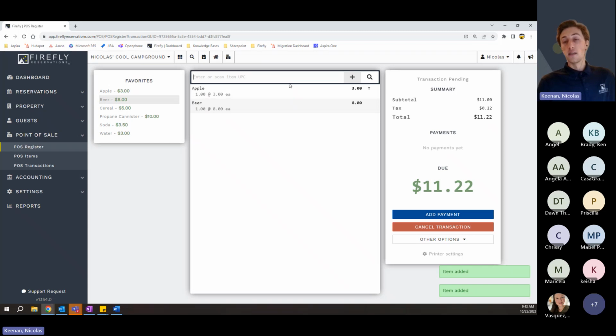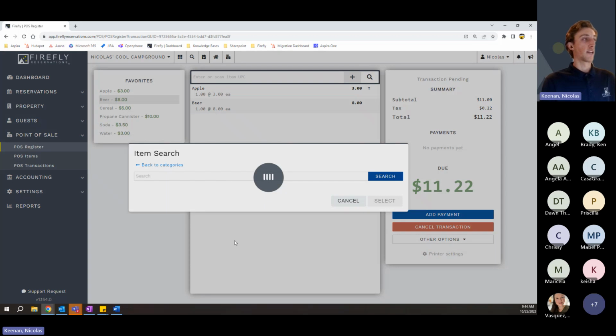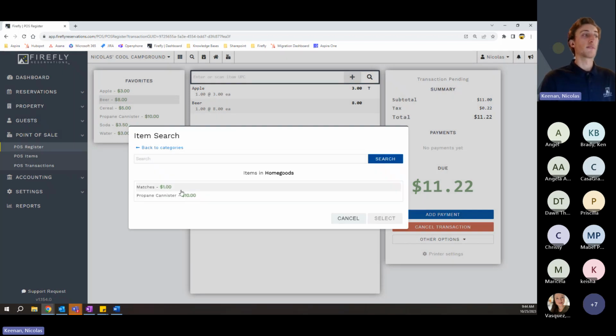Or again, you can utilize any scanner that's connected to your computer if your items have UPCs. Or if you want a more button-like system, you can hit this little magnifying glass here. It's going to bring up some buttons based off the categories that you have set up. Then you can just click on your category, and it's going to give you a list of the items that you have under that category.